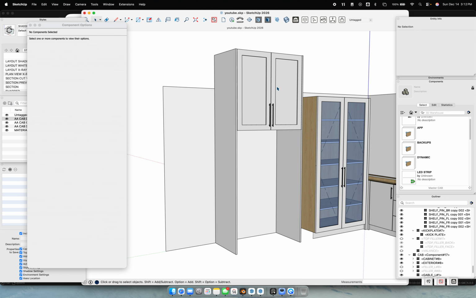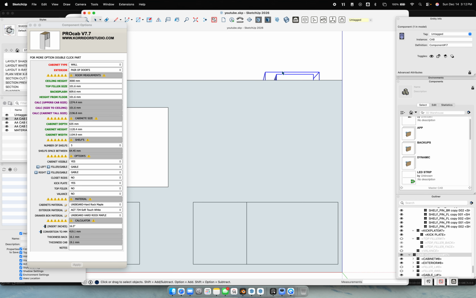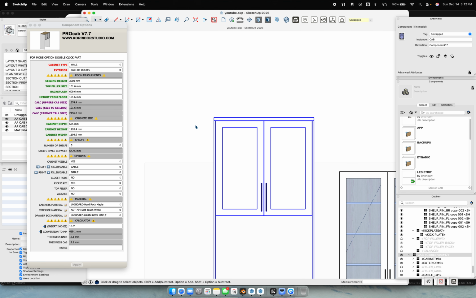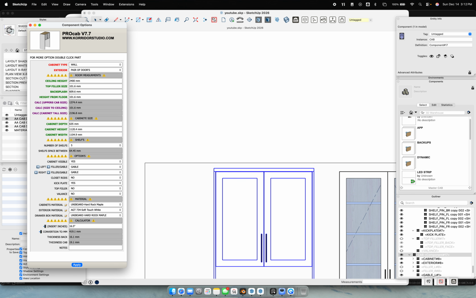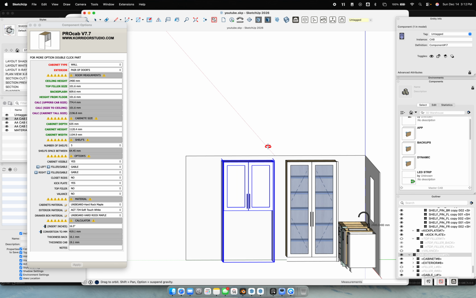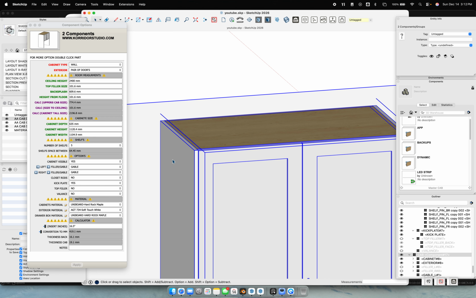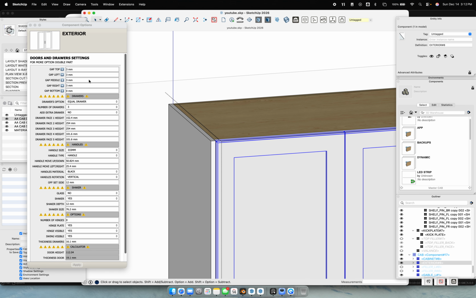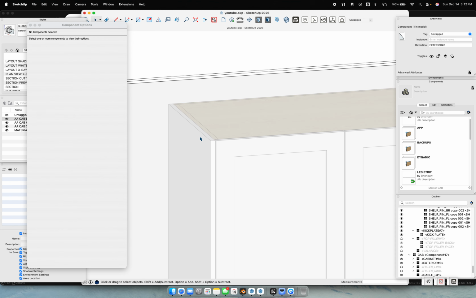Let's say you want, so now we're gonna do 24. Let's keep it the same. Let's say if you don't have a top filler, you can come here. The gap on top is 0. So this is all flush.